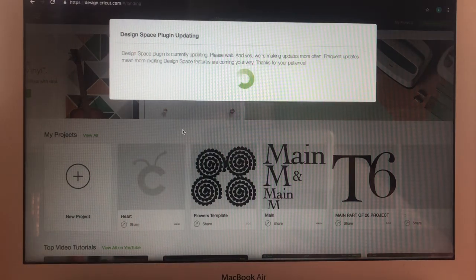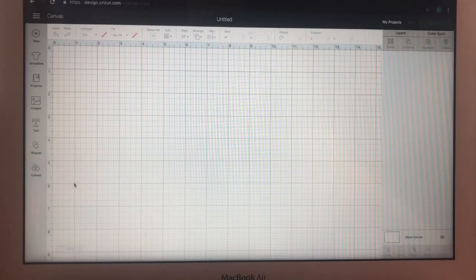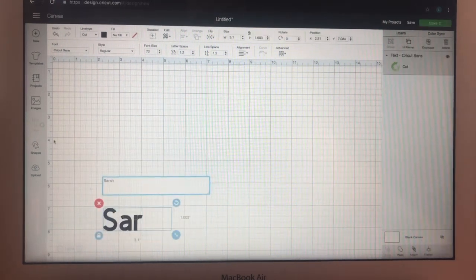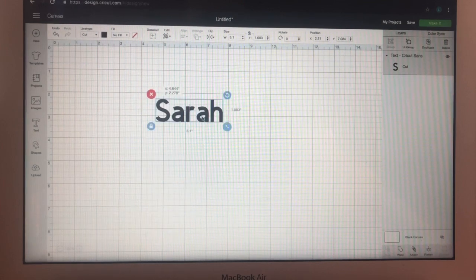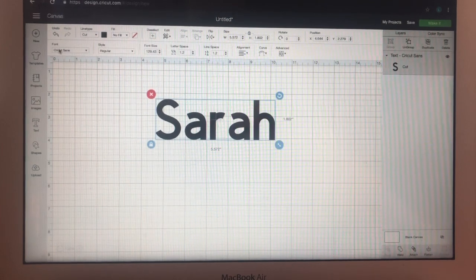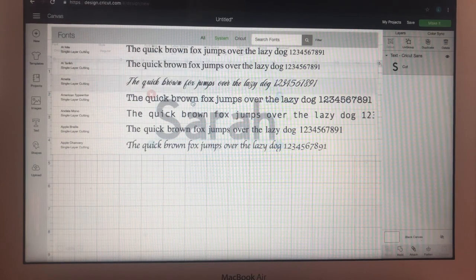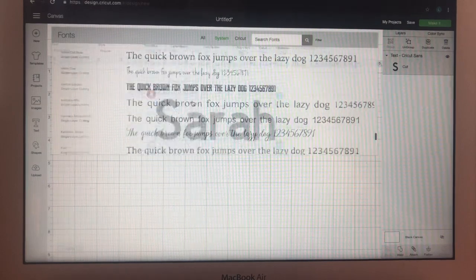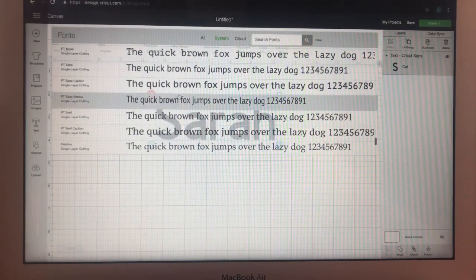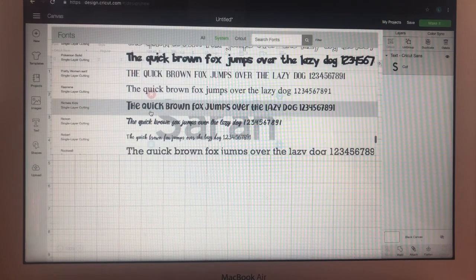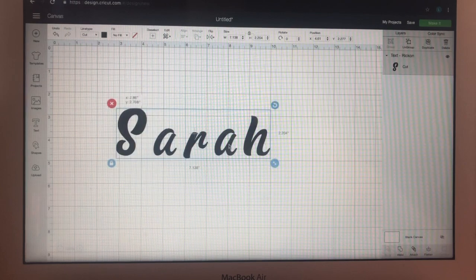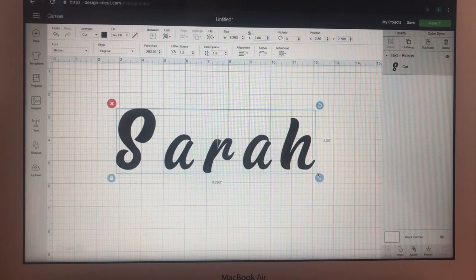Once you do want to start using them on your Cricut Design Space, you do have to exit out of this. Just update. Go to text. So I know one of them was with an R. That one. There it is, my font installed.